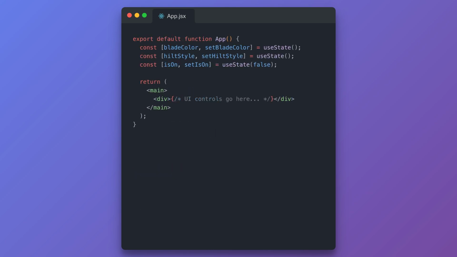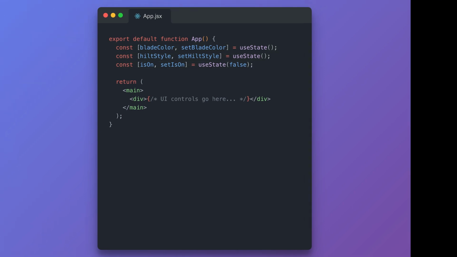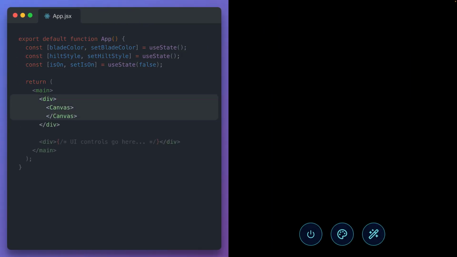The setup of the app component is quite simple. First, we define the state for our UI, which includes the selected blade color, the hilt style, and whether or not the lightsaber is open or activated. Next, we'll define a canvas, which is the root element that will contain our 3D scene. This is an HTML canvas element under the hood, which is powered by WebGL.